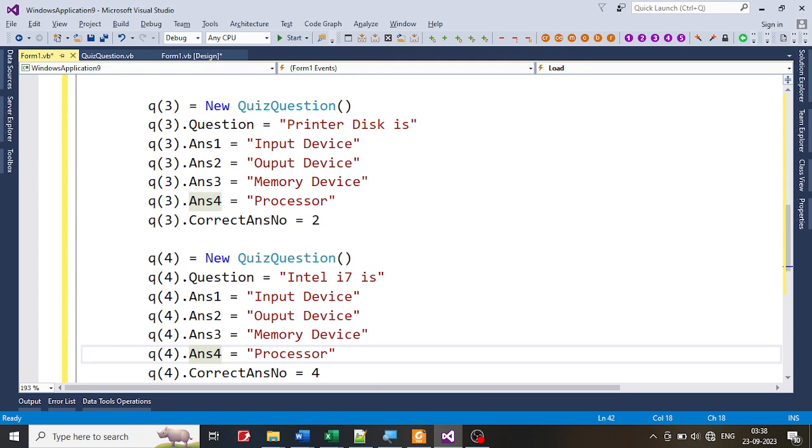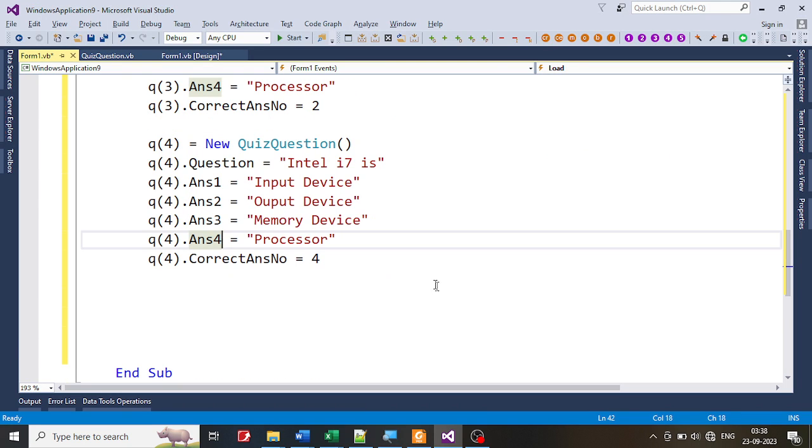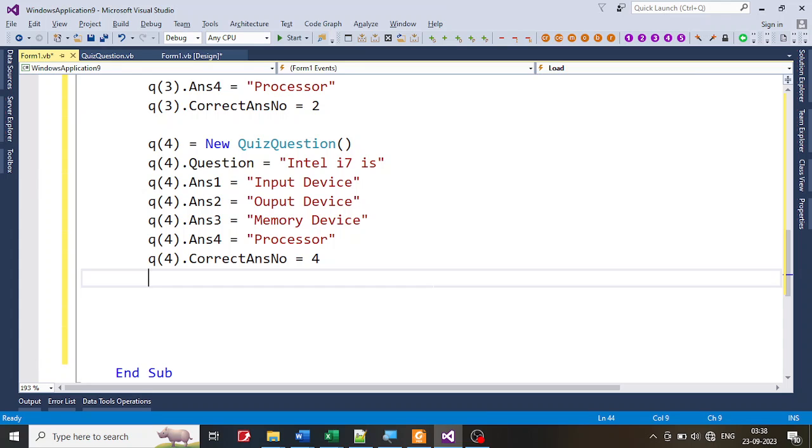Remember what I have done, this one is less because when you create an array, the index starts from 0, then it goes to 1 and so on up to 4. So this is the array index that I have done. Okay, you have the questions with you. Questions are ready.